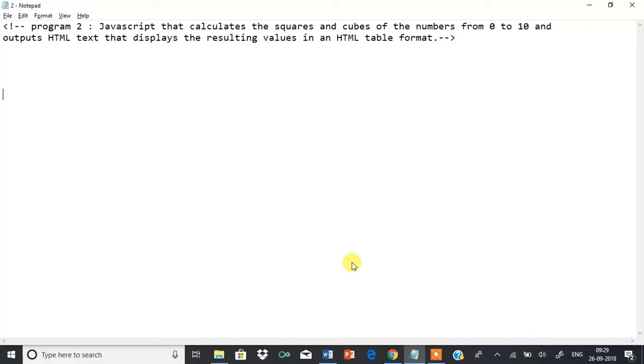The question says design a JavaScript that calculates the squares and cube of the numbers from 0 to 10 and outputs HTML text that displays the resulting values in an HTML table format. So we start with the HTML document structure. It should have an HTML head section and the body section. What we'll try to do here is create a button. Once a user clicks on the button, it should display the square and cube of a number from 0 to 10 in a table format.